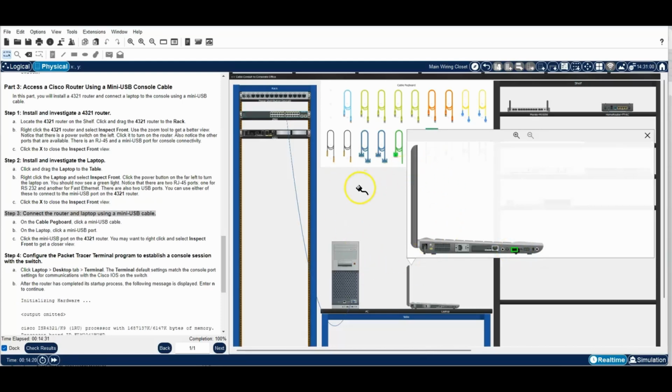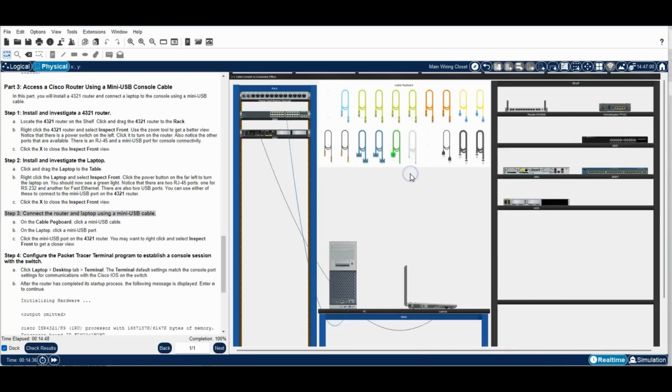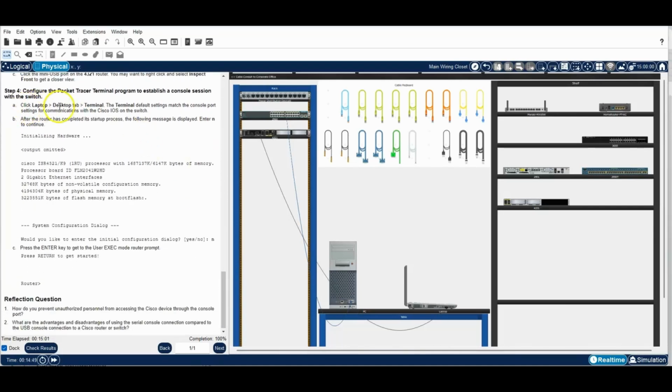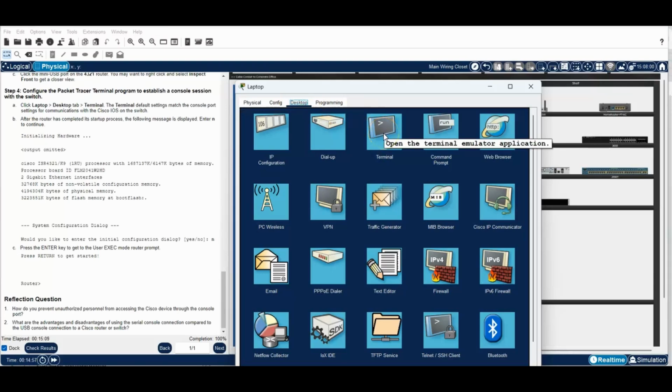Okay, now we go over to the router and we're going to right-click on it and inspect front, and I'm going to make that larger so I can see it. And we want to take this USB console cable and plug it in here to the router. And now we're at 100%, but there are a few more things to do. So let's look down here and see what they want us to do. Click laptop, desktop, terminal. So click on the laptop, left click, then desktop, then terminal.